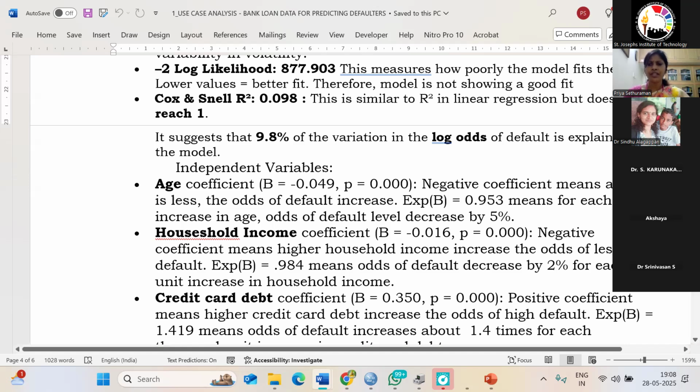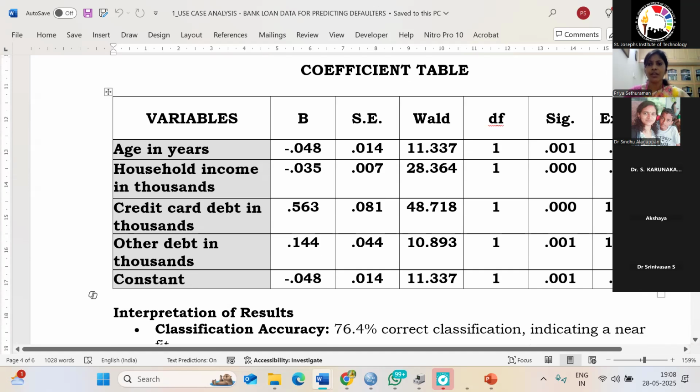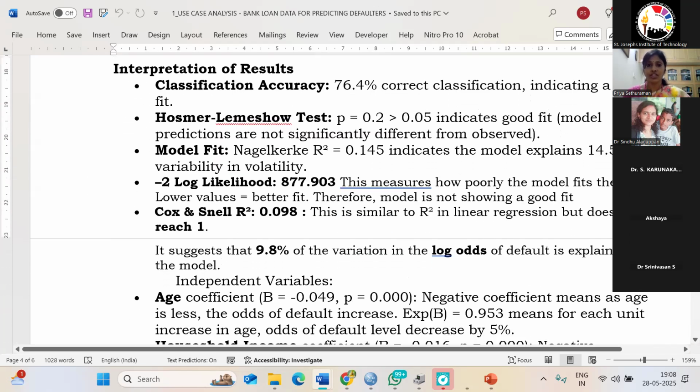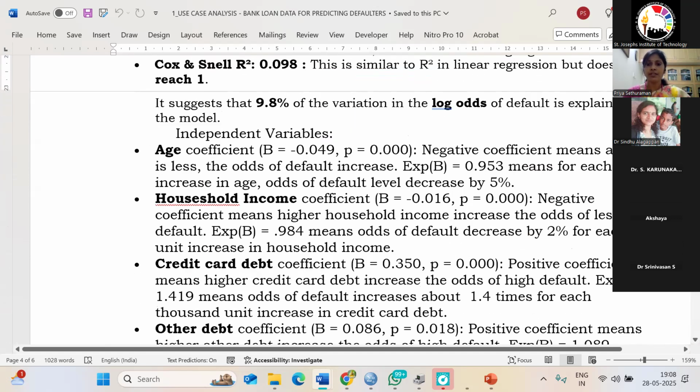Okay, next is the household. Household is also showing a negative relationship, and here also it shows by how much, if 1 unit of independent household income reduces, how much it will change. It will change by, say, the default will decrease by 2%. Because see, if you take this as 0.98, okay, and you minus it from 1, okay, so how much will it be?